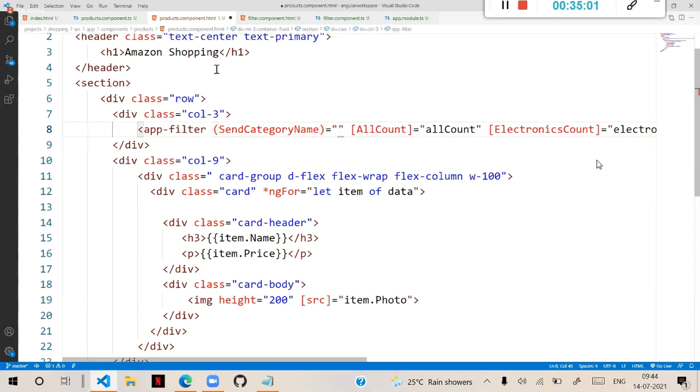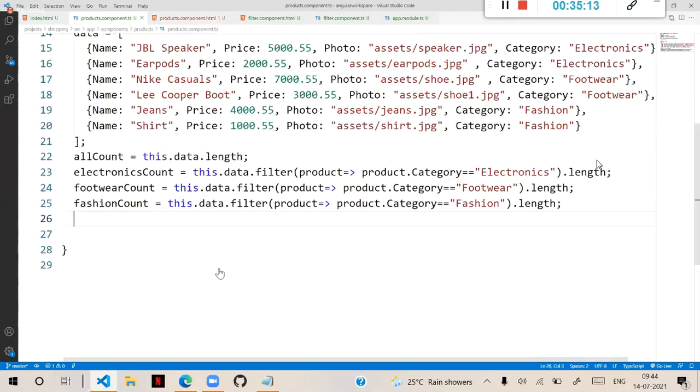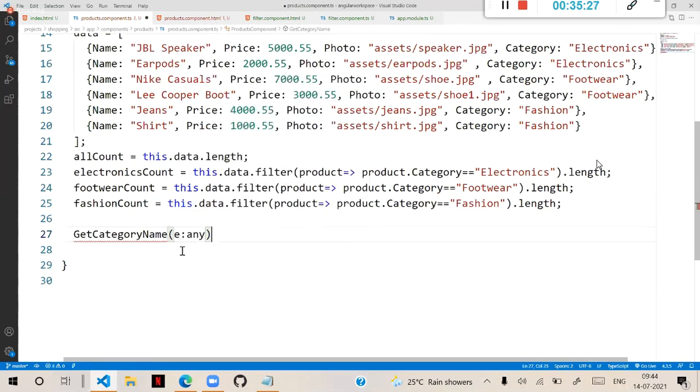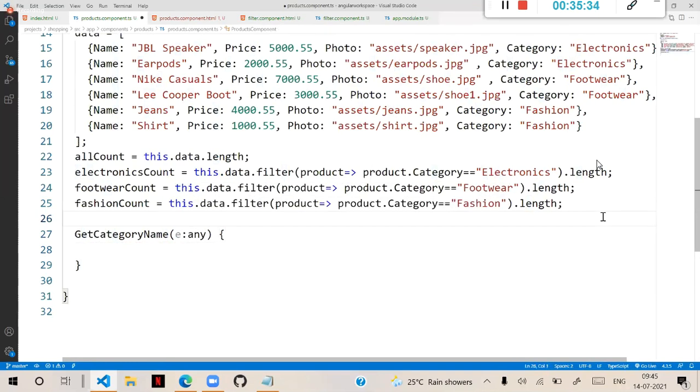So we will create a method which can collect the data from this particular event. So here, get category name. It is expecting an event argument, any type. And in that event argument, the category name will be there. So I will store that here in a local variable, that is category name.